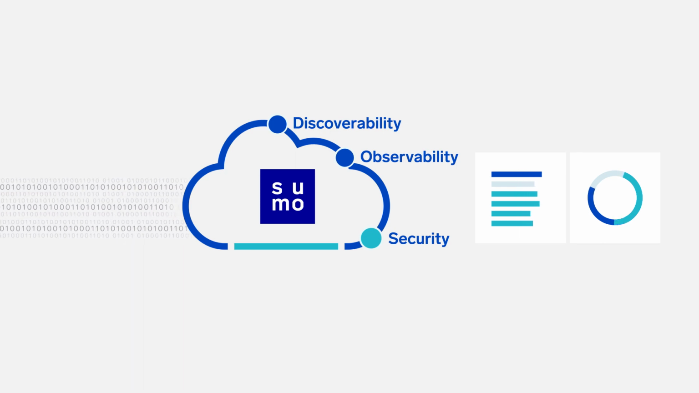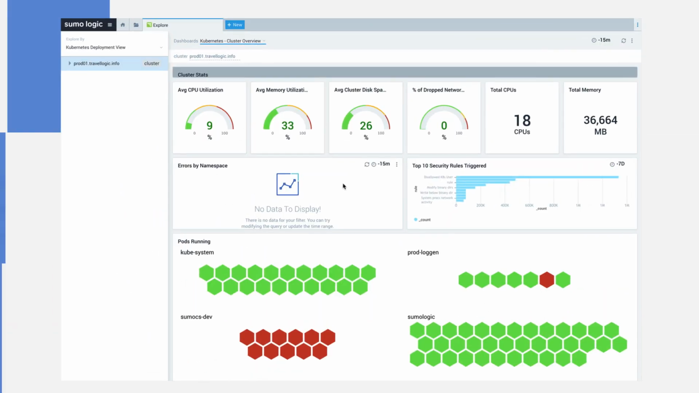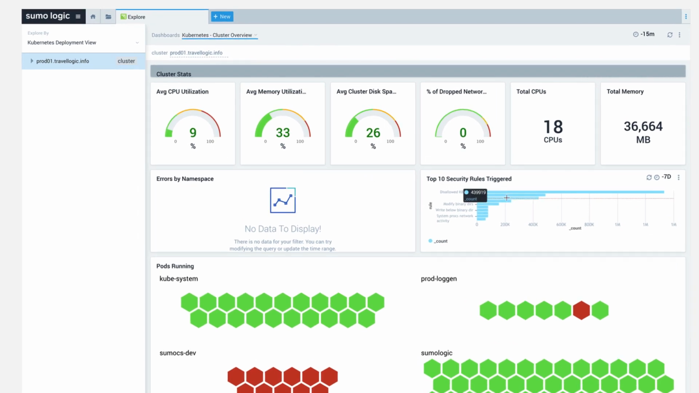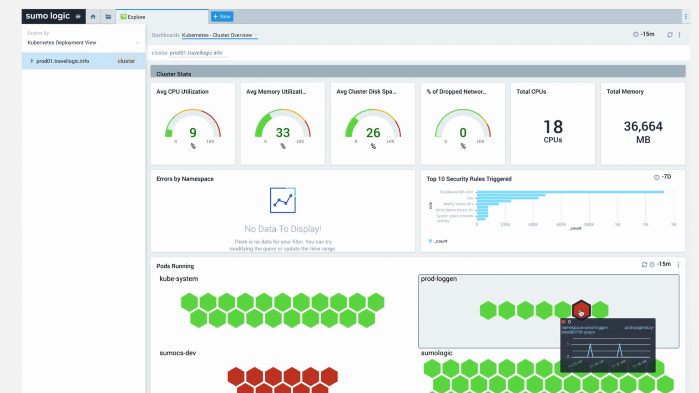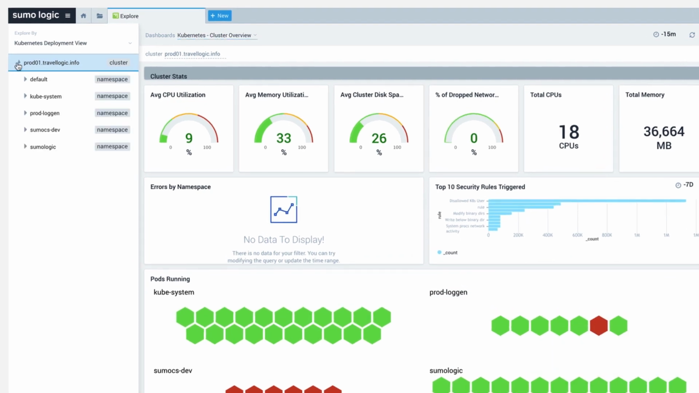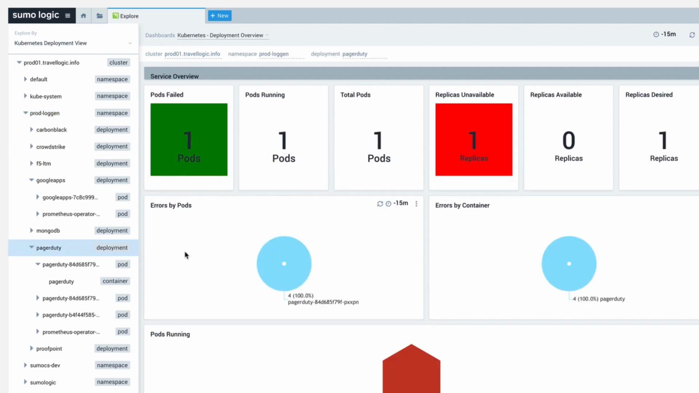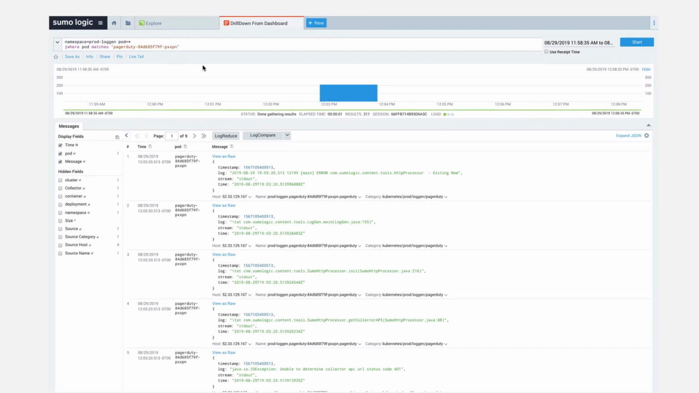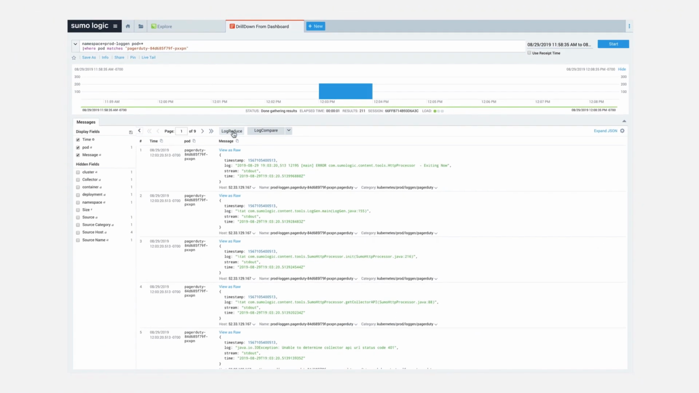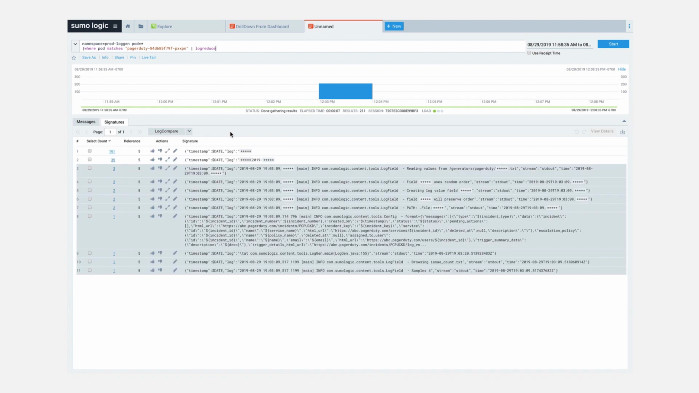But all of this data is meaningless if we cannot quickly identify, diagnose, and resolve issues when they occur. Sumo Logic understands the relationships between all of the objects and their log, metric, event, and security data. I can get notified of an application issue at the service level, drill down to the offending pod, right-click and grab the associated logs, and run the logs through our analytics engine to find the root cause, all in just a few seconds.